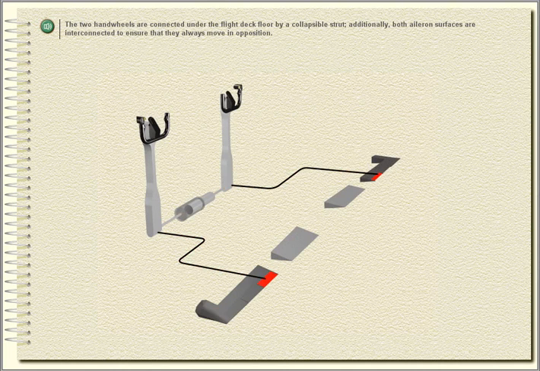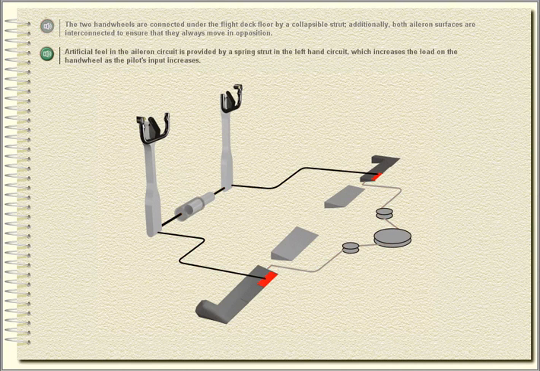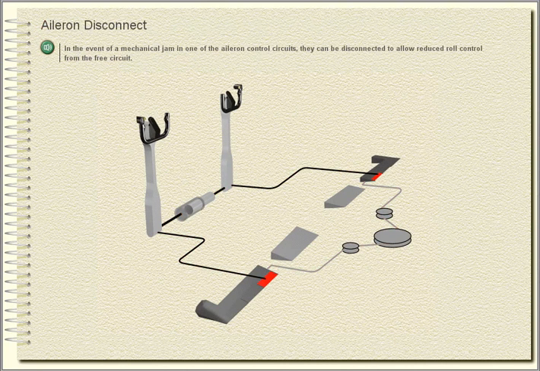The two hand wheels are connected under the flight deck floor by a collapsible strut. Additionally, both aileron surfaces are interconnected to ensure that they always move in opposition. Artificial feel in the aileron circuit is provided by a spring strut in the left-hand circuit, which increases the load on the hand wheel as the pilot's input increases.